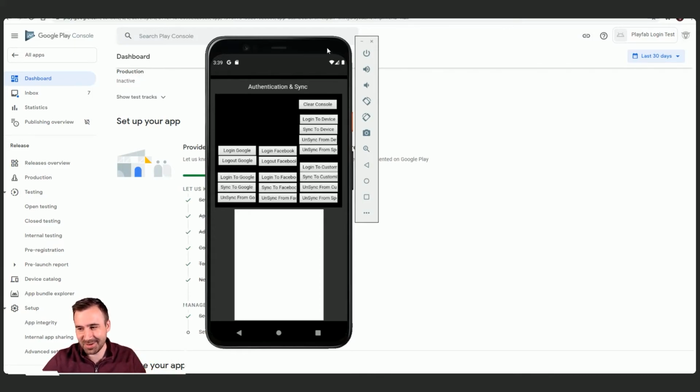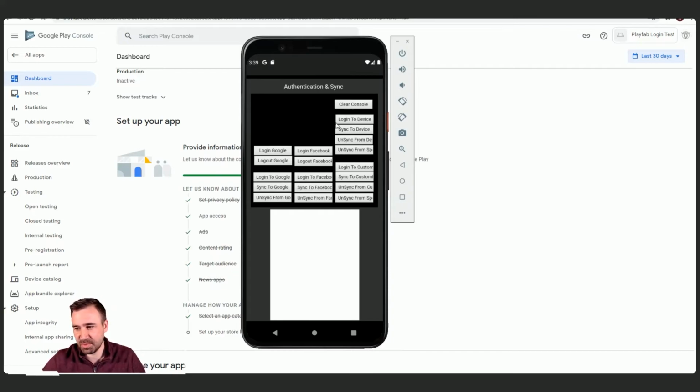Let's keep going. All right, so we've got a bunch of simple buttons here. Theoretically, our login to Google should work. There's a couple things we have to still do. One last thing we have to do before Playfab will work. But largely, this thing should be ready to rock and roll. Let's go ahead and hit login to device as if we were implementing our silent login or our no friction login.